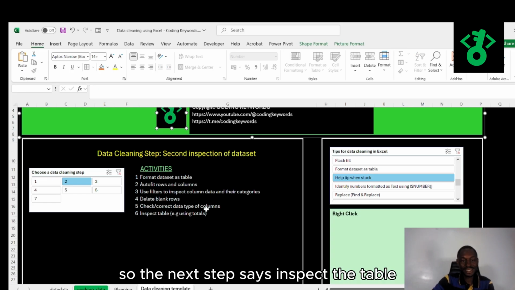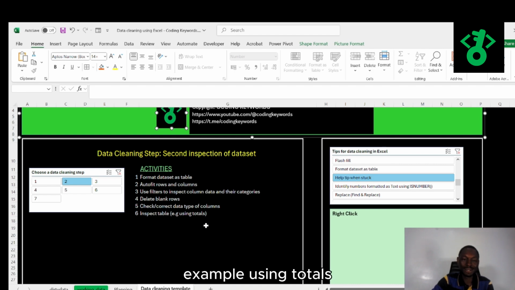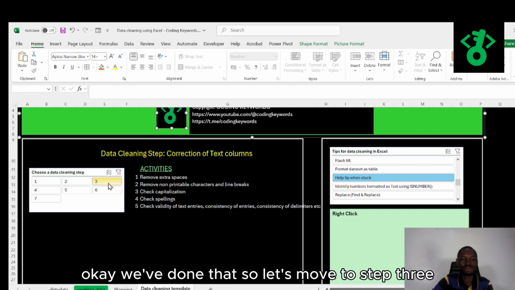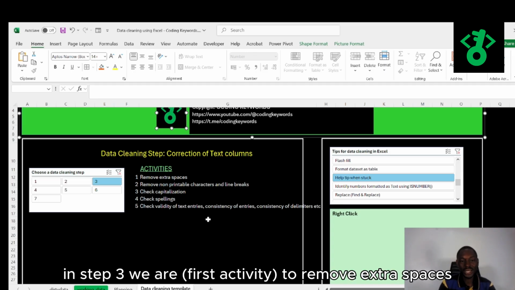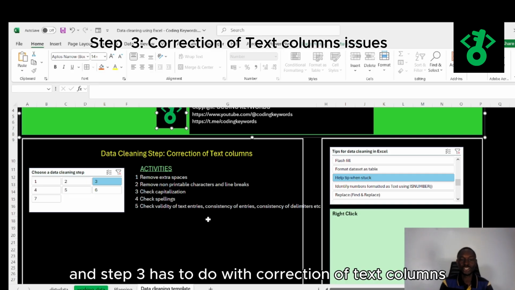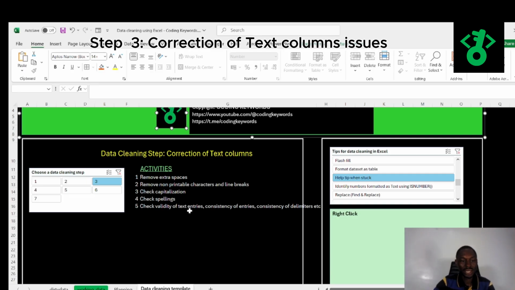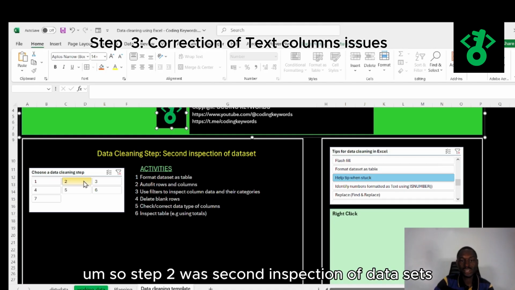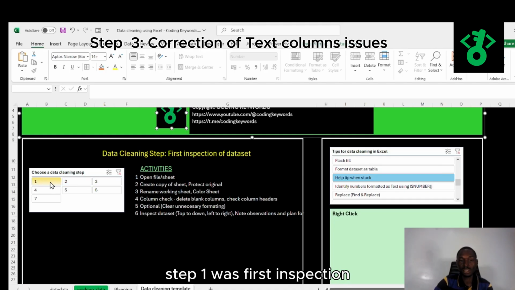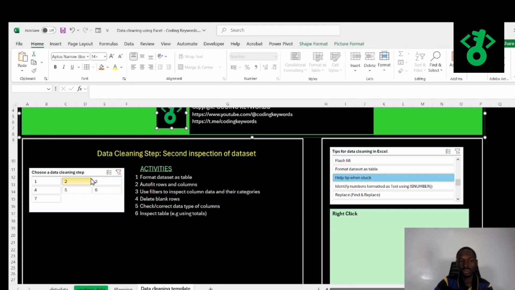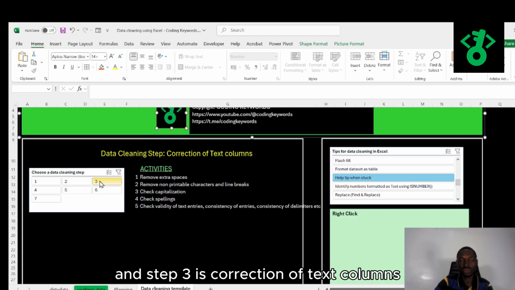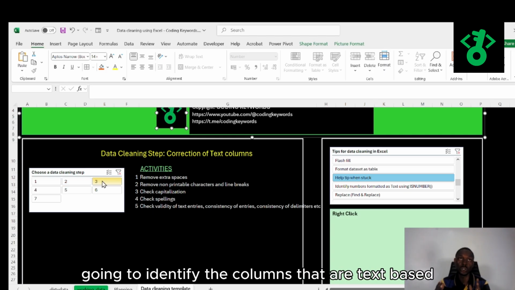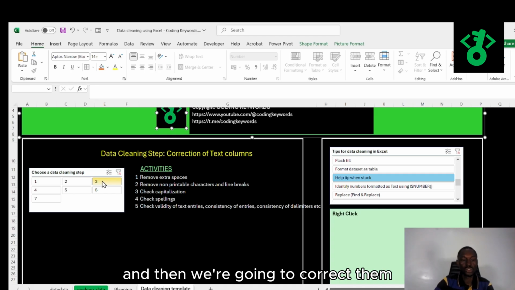So the next step says inspect the table example using totals. Okay, we've done that, so let's move to step 3. In step 3, we are to remove extra spaces, and step 3 has to do with correction of text columns. So step 2 was second inspection of data sets, step 1 was first inspection, and step 3 is correction of text columns.